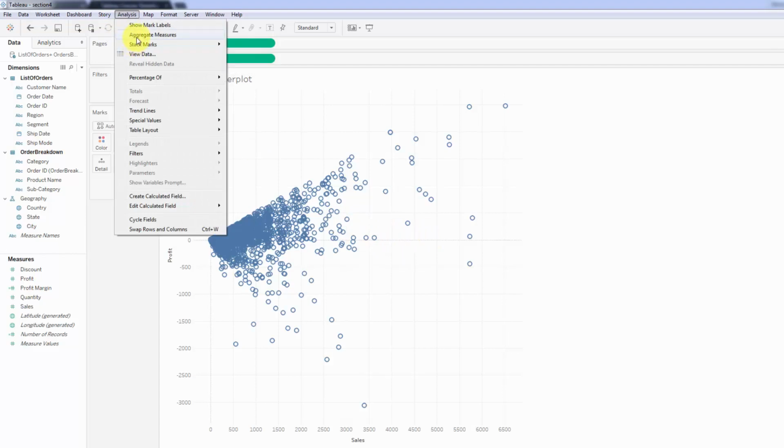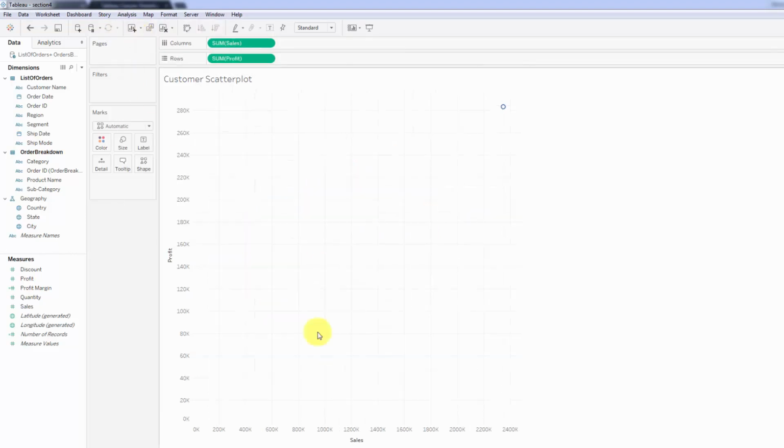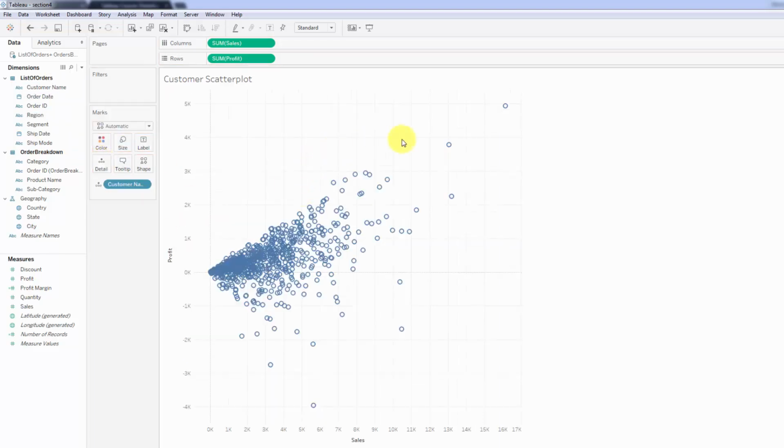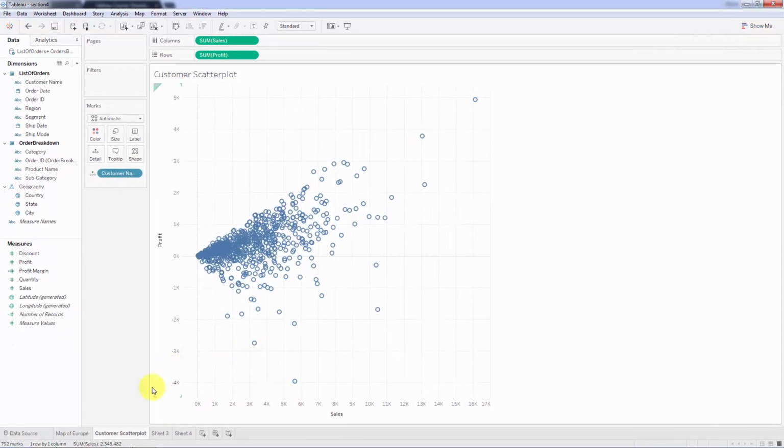We can just add some information into the detail, change the granularity of the view, and that way Tableau will automatically aggregate at that level of granularity. So how about we add customer name into detail? And right away we have a dot for every single customer. So what we're going to do now is create that filter across multiple worksheets. So let's go to map of Europe.